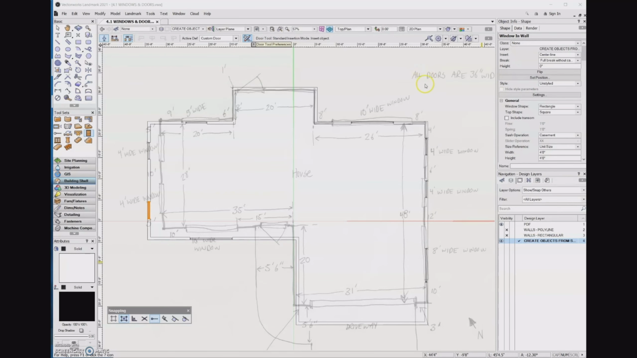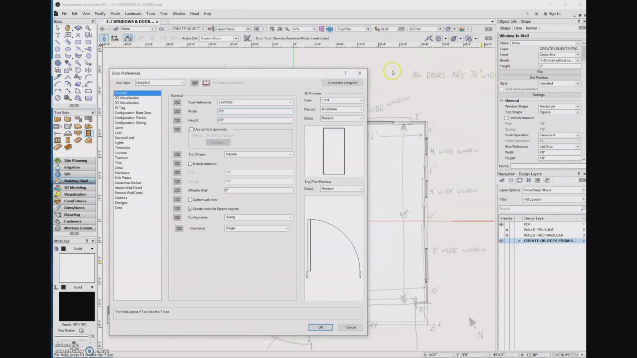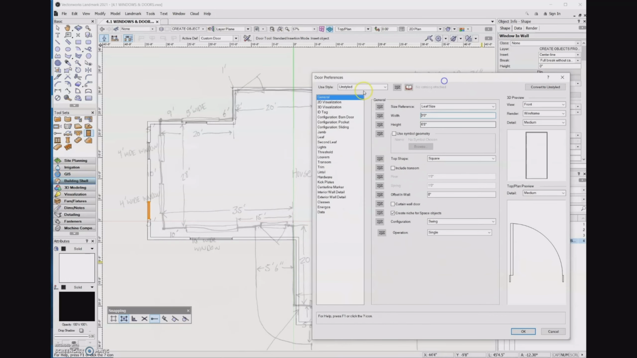And while that's opening, just make a little note that up here in the upper right hand corner it says that all doors are 36 inches wide. So up here under width, we'll just make our door 3 feet wide. The height, 6'8", that sounds good. And then let's take one more quick peek. The door that we're entering in up here at the top is just a simple swing door.